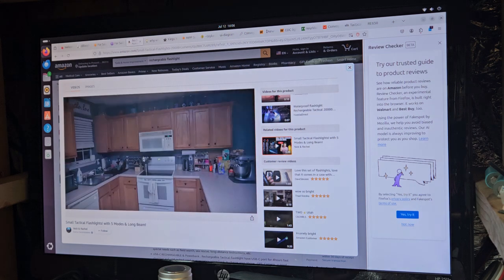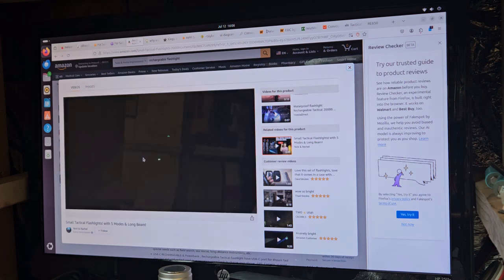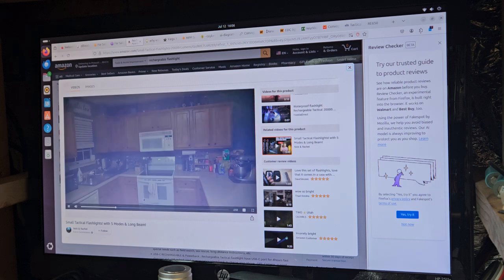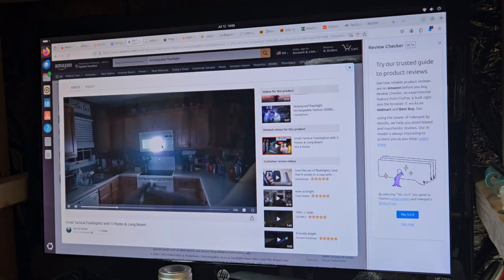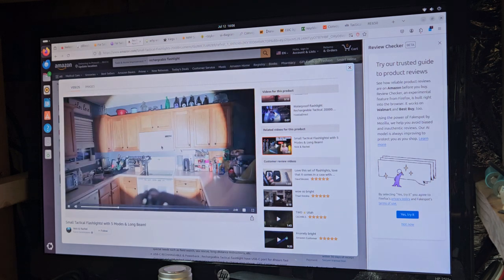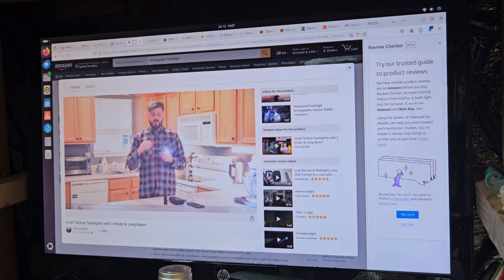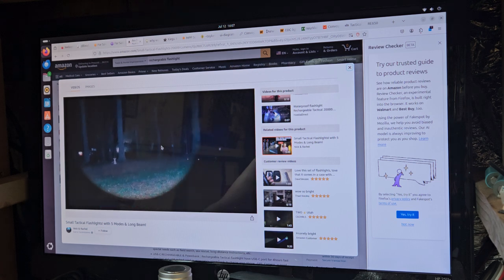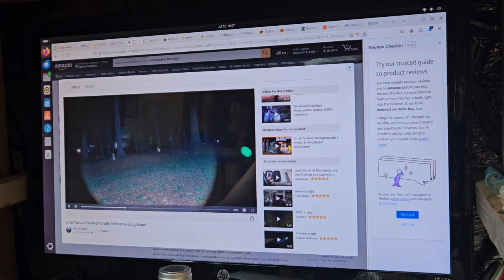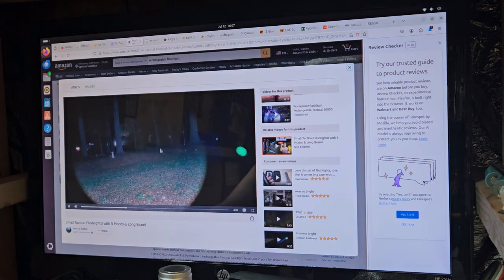Jeez, it almost looked like my own kitchen. I'm like, wait, what is my kitchen doing on here? We kind of have the same setup of the microwave and the stove. I almost thought it was our house for a second. I'm like, what the hell? This is a long video. But anyway, I don't think he's going to show anything as far as the tubes go.